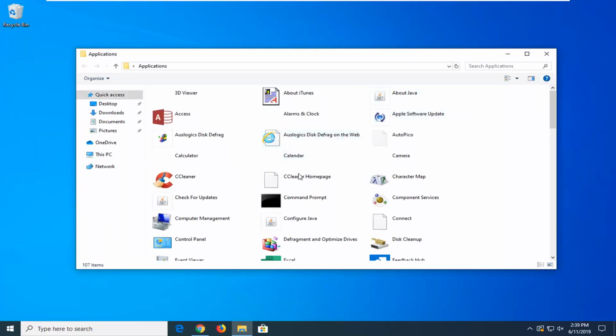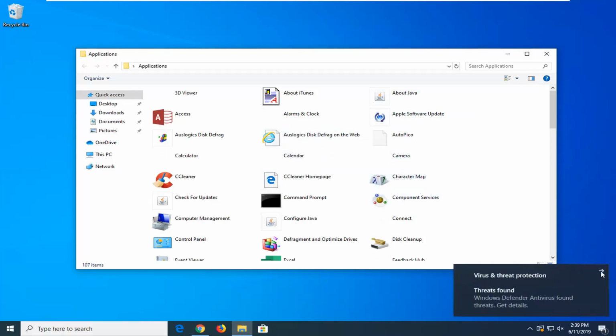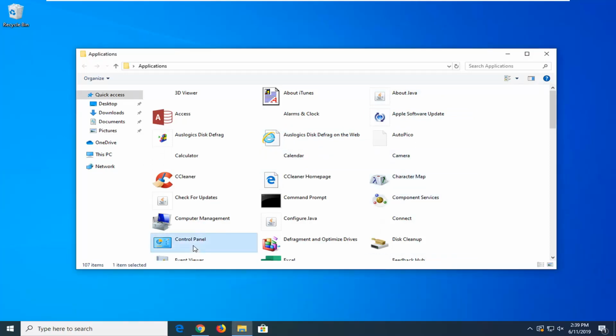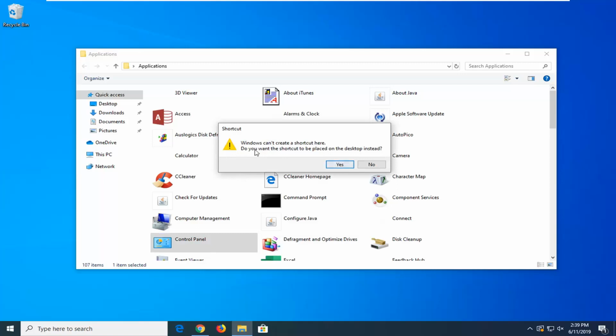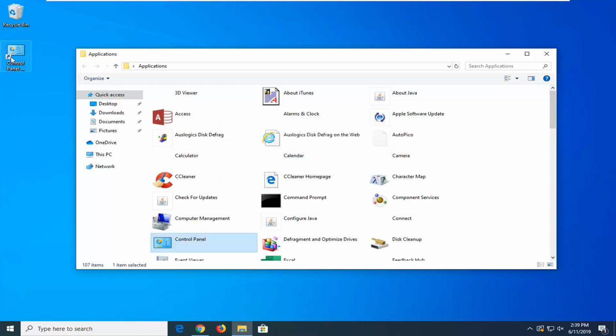Now you should have a whole bunch of icons here to select from, so go ahead and just click on whatever you want to create a desktop shortcut for. So you can just say a control panel, so I'm just going to right click on it and select create shortcut, and then it's going to ask you if you want the shortcut to be placed on desktop instead. Go ahead and select yes, and there you go.